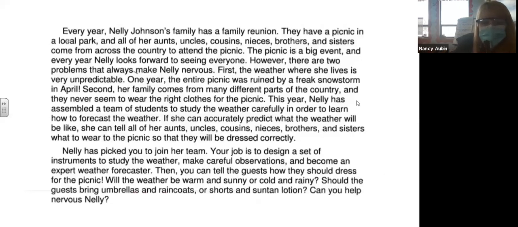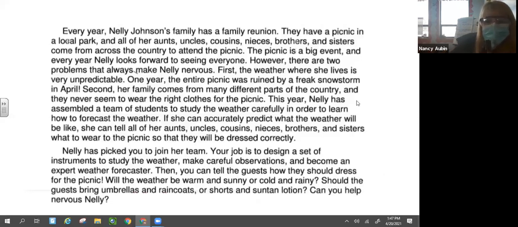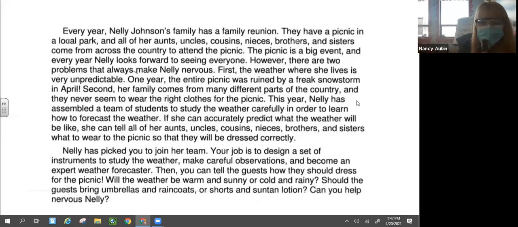Nellie has picked you to join her team. Your job is to design a set of instruments. Don't worry, we already have those to study the weather, right? We're going to use all our crazy instruments. Make careful observations and become an expert weather forecaster. Then you can tell the guests how they should dress for the picnic. Will the weather be warm and sunny or cold and rainy? Should the guests bring umbrellas and raincoats or shorts and suntan lotion? Can you help nervous Nellie?